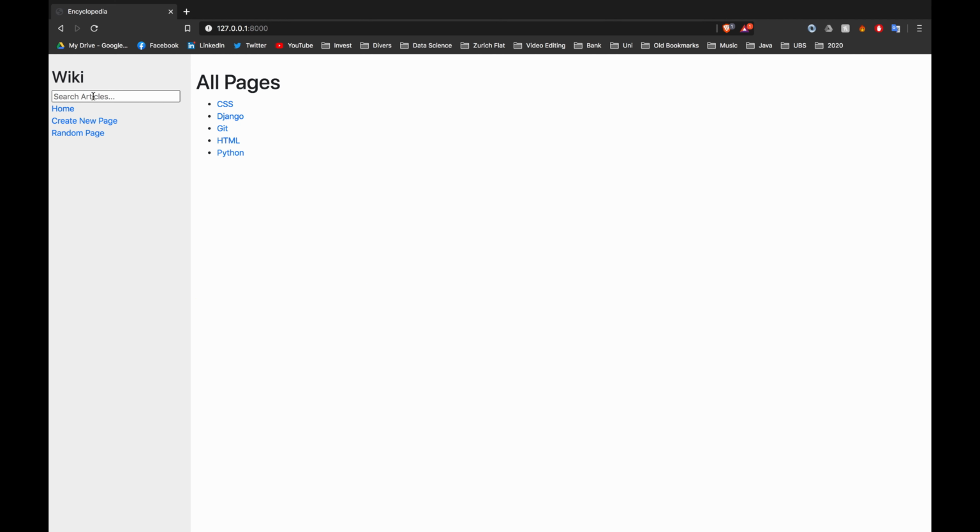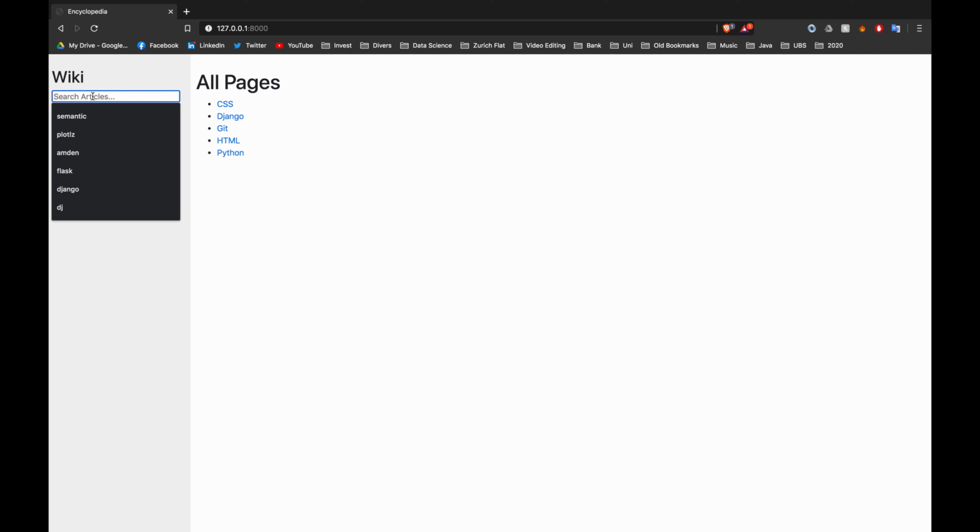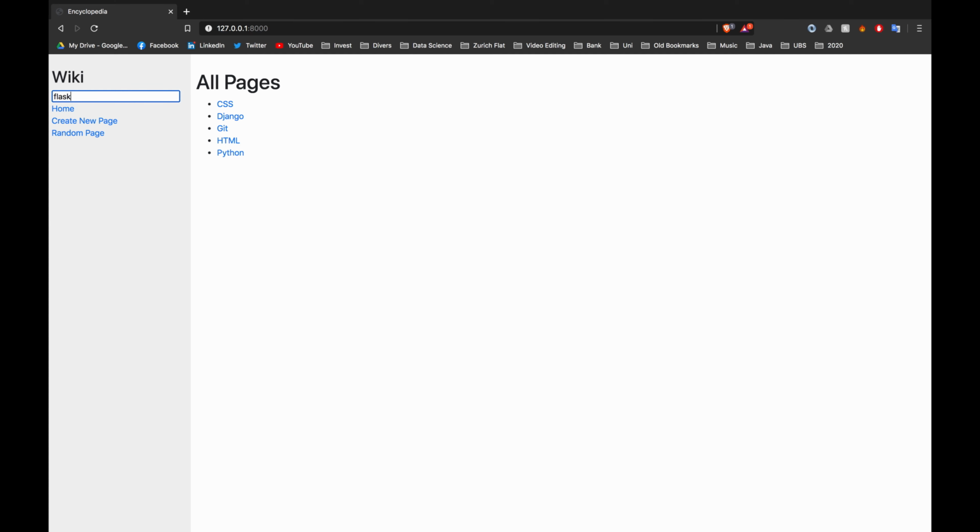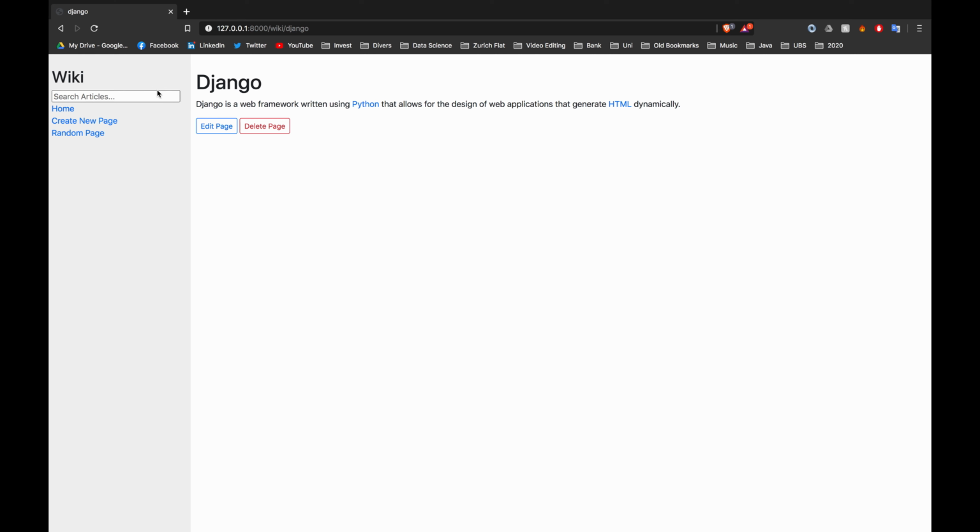We have also the search articles up here, the search page. So let's say I want to search for Flask. Obviously we deleted the page, so now it should be normally empty. Search, it says nothing found for entry Flask. If I search for, I don't know, Django, automatically it found the entry Django and it will open the page directly.